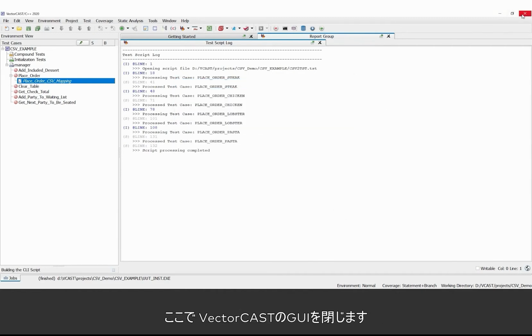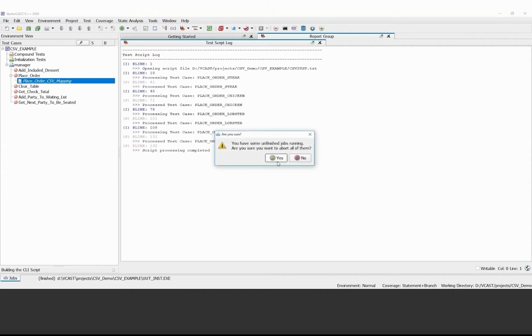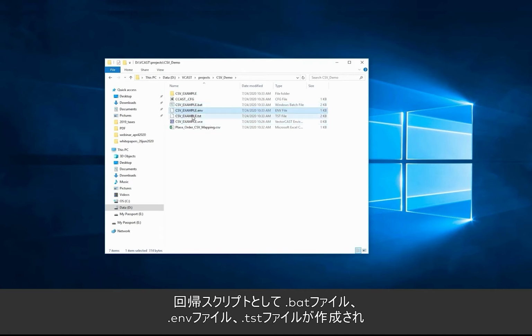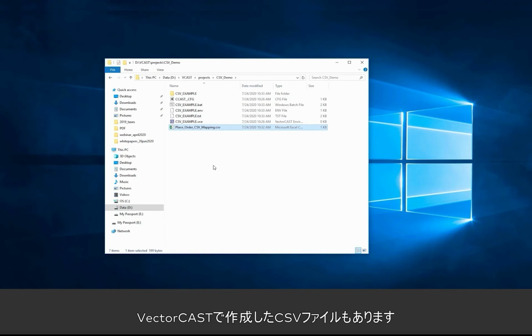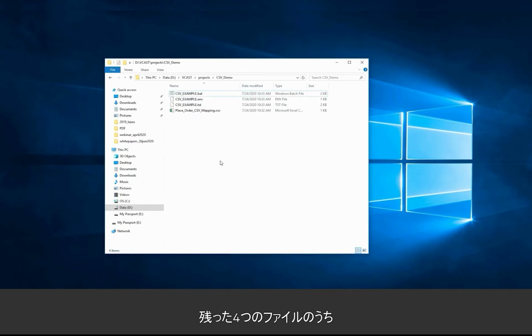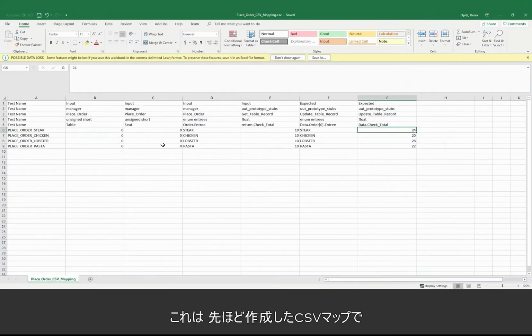At this point, we are done with the VectorCAST GUI. Now we have our bat file, our env file, and our test file, which are part of our regression script, and we have our CSV file, which we created from VectorCAST. So now we can remove all of the other stuff because VectorCAST is going to recreate it. So we get rid of this, this, and this. Delete those. Now we're left with 4 files. These 3 are the regression scripts, and this one is the CSV mapping that we created, which is the one we're using for this particular CSV mapping here.